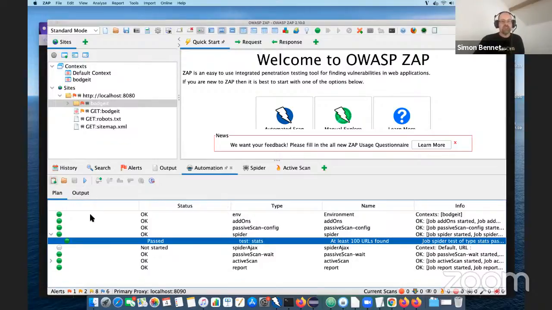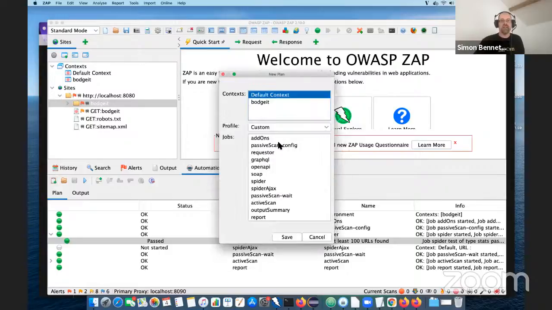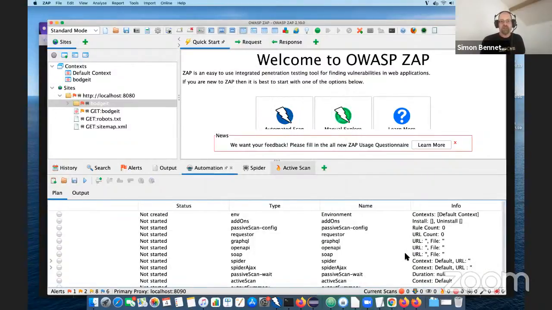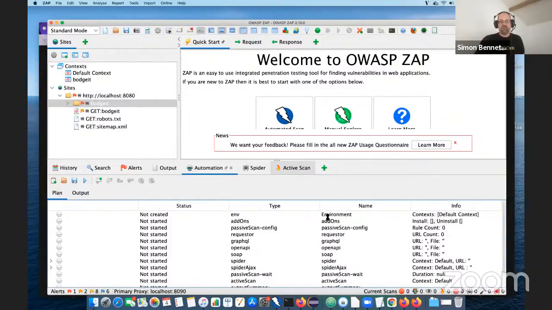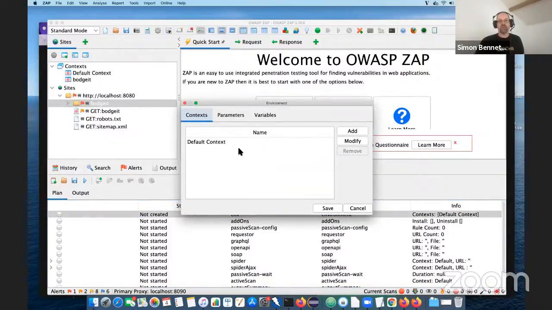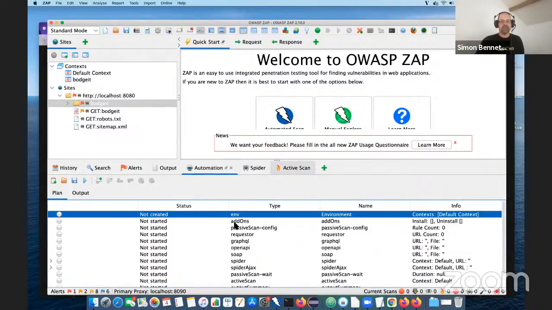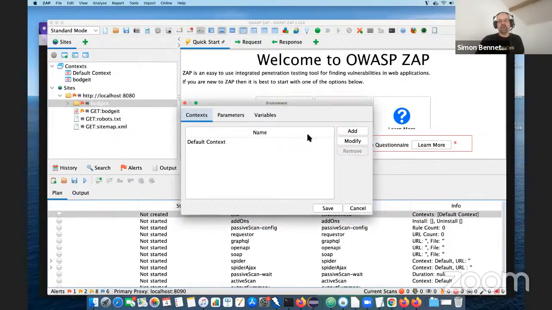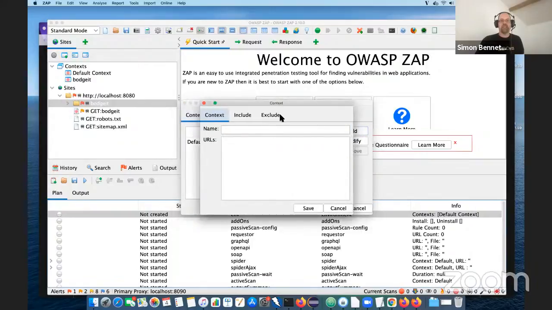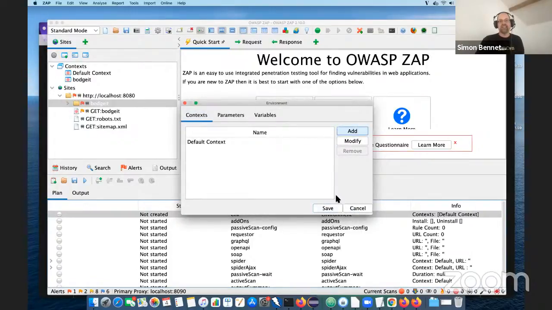What I'll do now is create a new plan, and I will include all of the jobs, so I can walk you through them and you can see what we can do. The first one was the environment, which I showed you before. The environment is always the first one, and you can't move it up and down, and you cannot move any add-ons above it. You can add as many contexts here as you want, but it's easier to do that when you create the plan at the start.